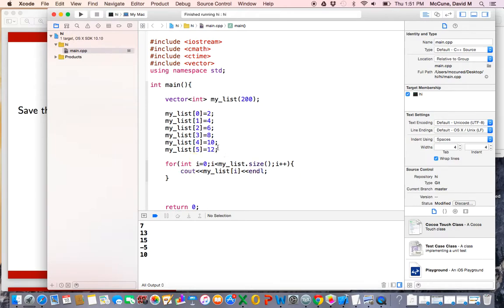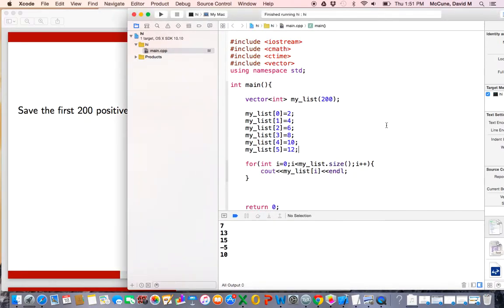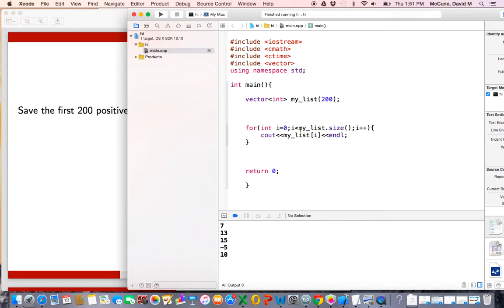So I could literally save all of the entries in myself, but that is not efficient. I mean, imagine if I put 20,000 right there, right? You would have to sit there and type 20,000 lines of code. So rather than doing that, let's just use a for loop, okay?